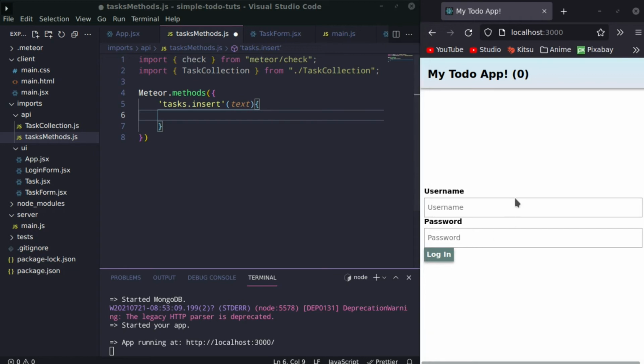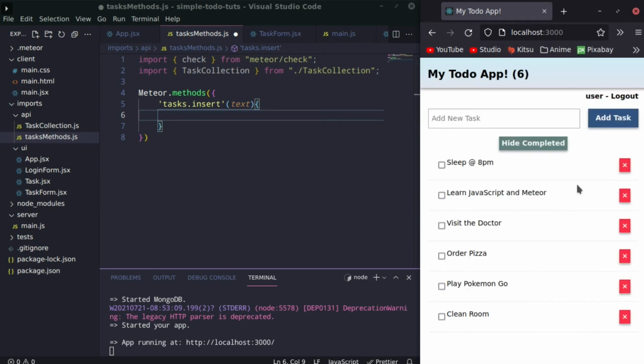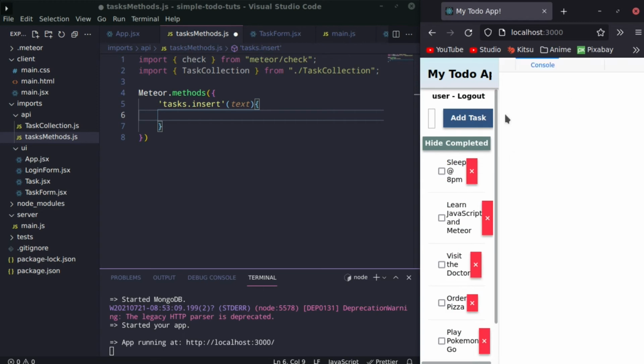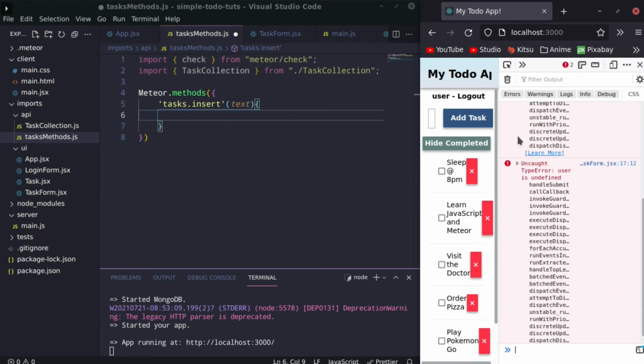Let's quickly try something here. Let's log in. I think it was user and password, my default username. Okay, here we go. Now let's say I try to add something new here, add task, you'll see nothing happens. The reason nothing happens is if we go to our console, we'll get a bunch of user is undefined errors.